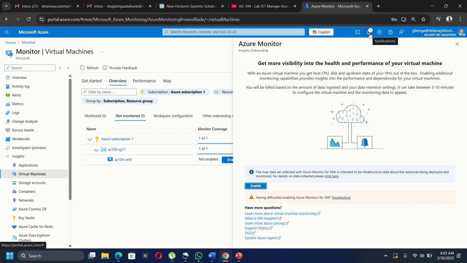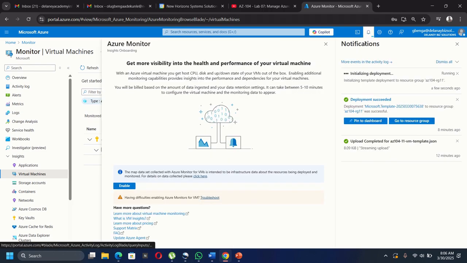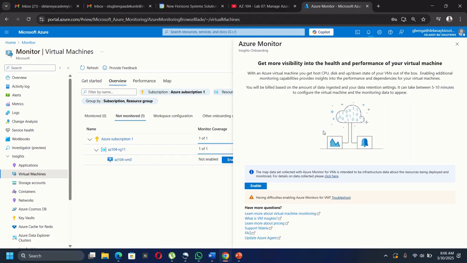Now, if you take notes, look at the notification here. What is it saying? It's initializing the deployment. So if you are configuring this in your own environment, please take note that it will take a few minutes. It will take between 5 to 10 minutes to configure the virtual machine and the monitoring of the data. So instead of waiting for that, you can see it's just submitting the deployment now. So I don't need to actually wait for this. So what I will do now is move to task 2.